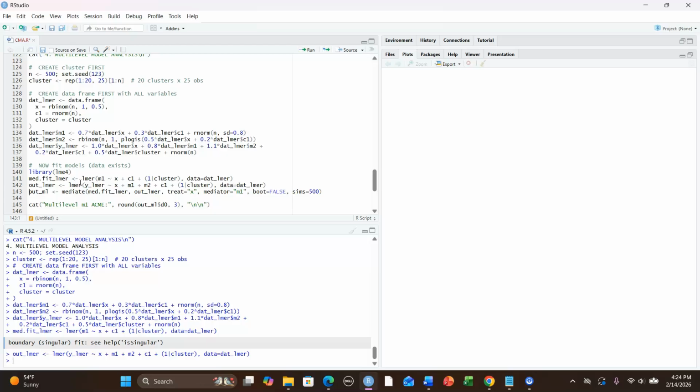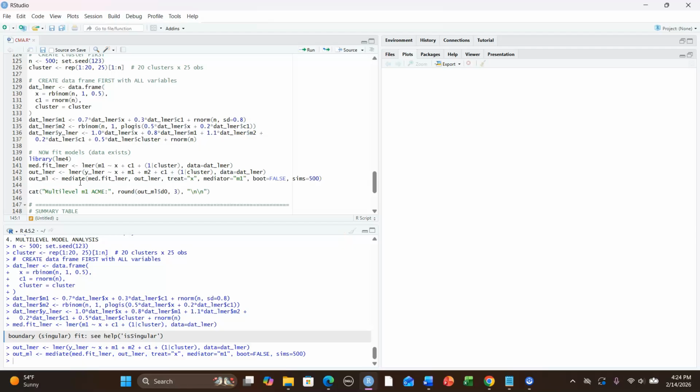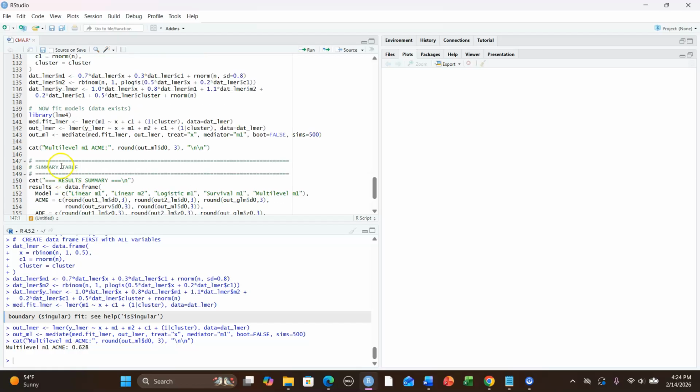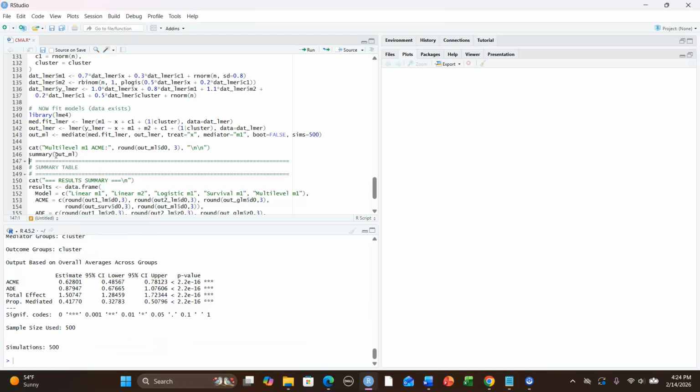Now here, boot cannot be true. Otherwise, it gives you an error message. So you use false, and then you can cat. So this one's 0.8. So it's a pretty big mediation estimate. If you want to really see the whole thing, you can summarize this model fit and it gives you 0.628. So explains about 14%.